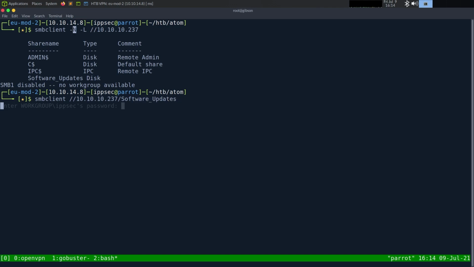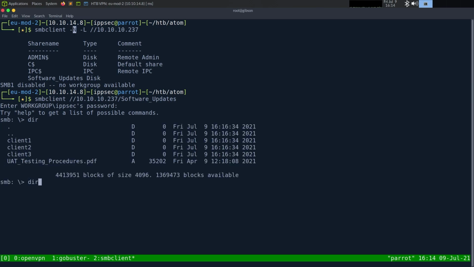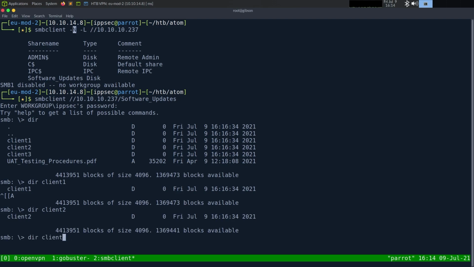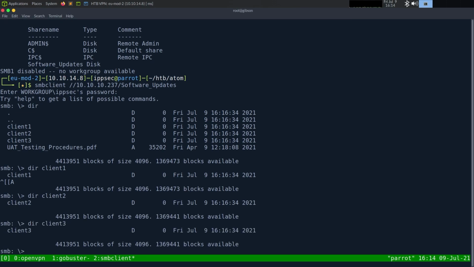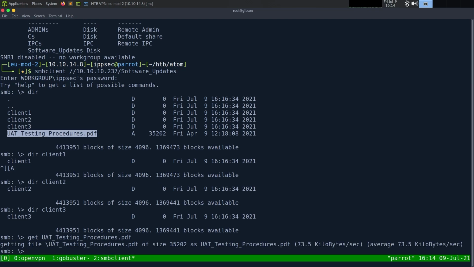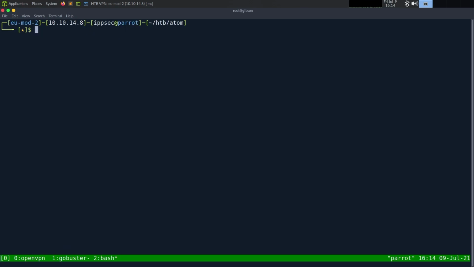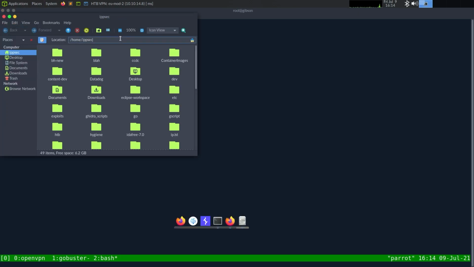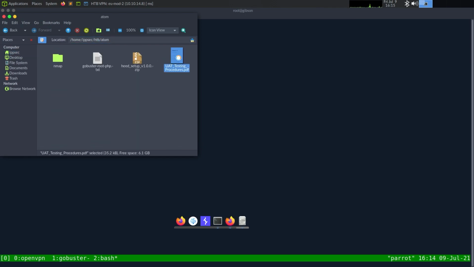So looking at software updates, I just hit enter for a password. We don't have one. There is client 1, client 2, and client 3. So I'm doing a dir against each of those directories. Nothing there. And then we also have this UAT testing procedure. So we download it, and we can look at this PDF. So I'm going to open up Places, Home, then HTB, Atom, and look at the PDF.